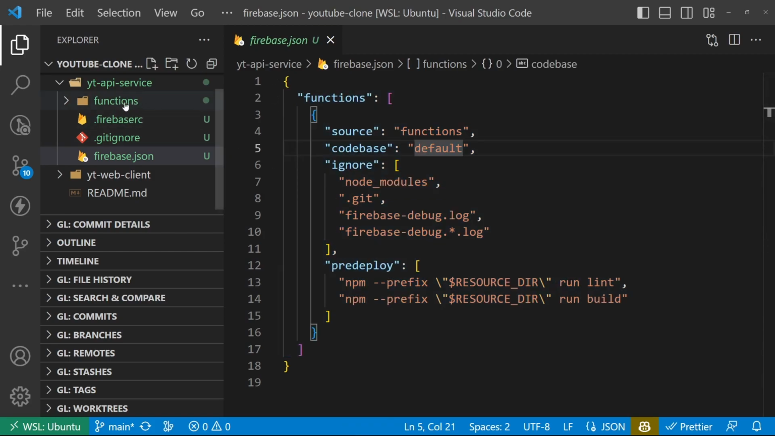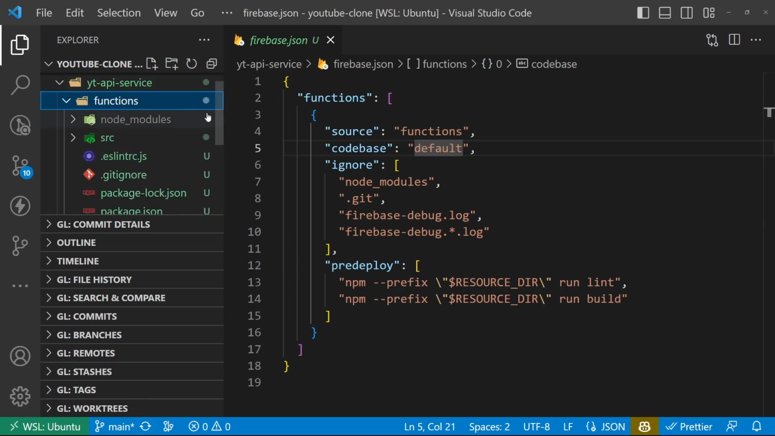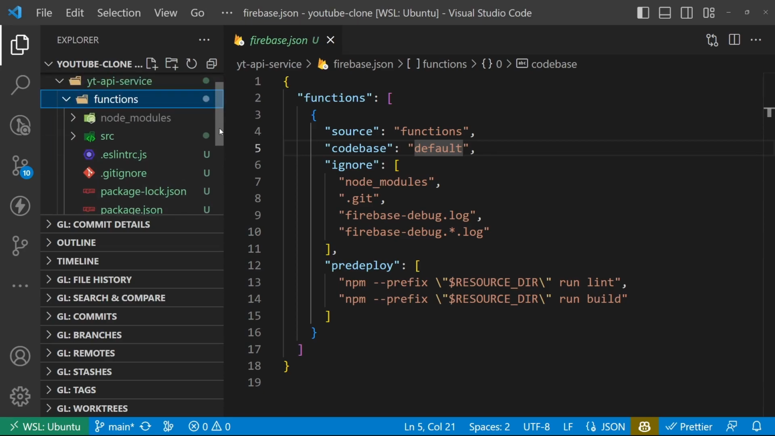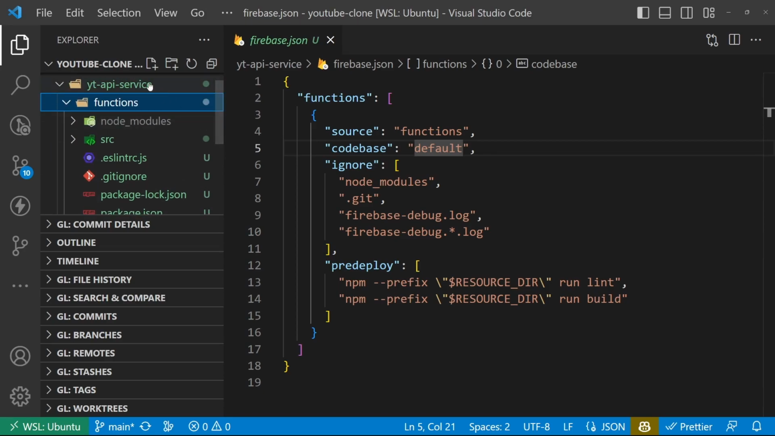I want to mention that our actual NPM project is within this functions directory. You can see that's where the package.json is, so that's where our NPM project is. So you might think this outer folder is a bit redundant, but the reason I have it is for naming. It makes it clear that this is the YouTube API service. And the reason I have functions still named functions, we could rename this to youtube-api-service, but this is the convention with Firebase functions, so that's why I'm leaving it as is.